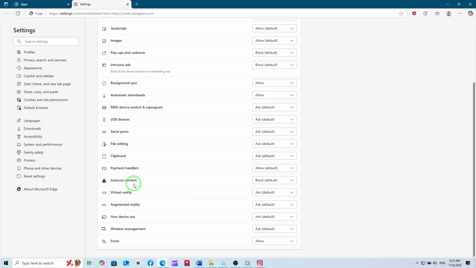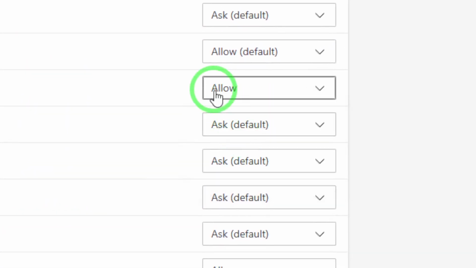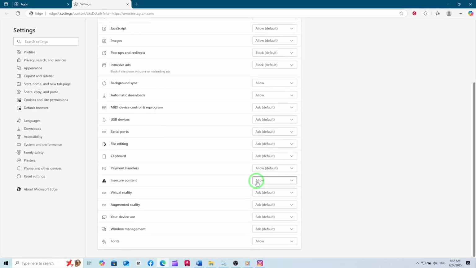To allow Instagram to load this type of content, simply choose Allow next to the Insecure Content option. This change will let the app display mixed or non-secure media and resources, which can be necessary for certain features or integrations to work properly. That's it. You've successfully enabled insecure content permissions for Instagram on your PC.